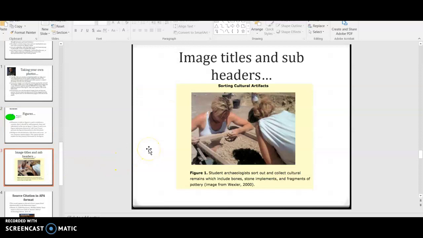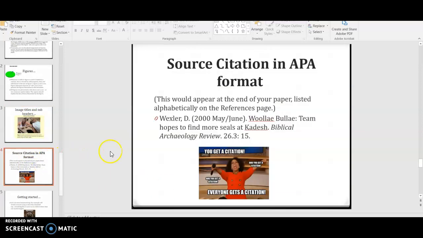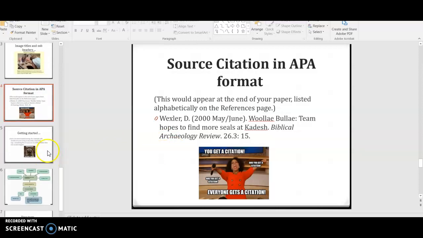We went over this example on the website. We do have a title, we have the image, then we have the figure number, a description, and our APA citation. This is how a citation for that image would look on your references page.